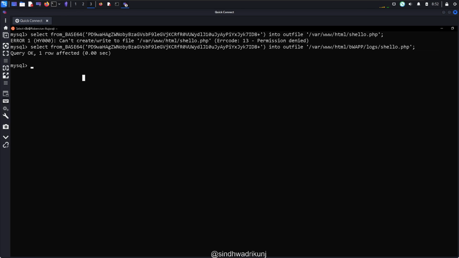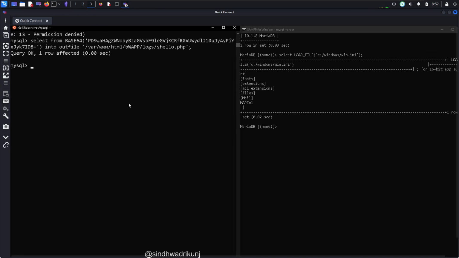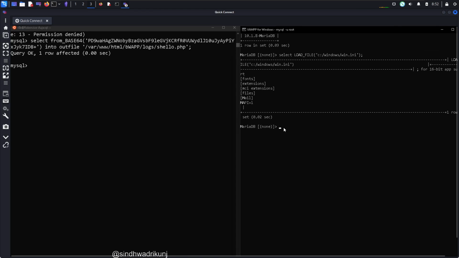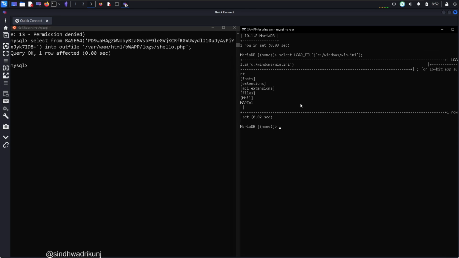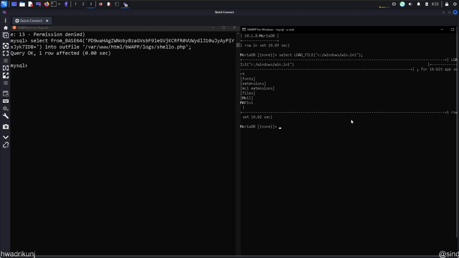Never mind. Cool. Similarly, for Windows, for the exam, you can Google what the default web hosting directory is, and you can try writing your web shell over the same. And using a web shell, you can execute a command.